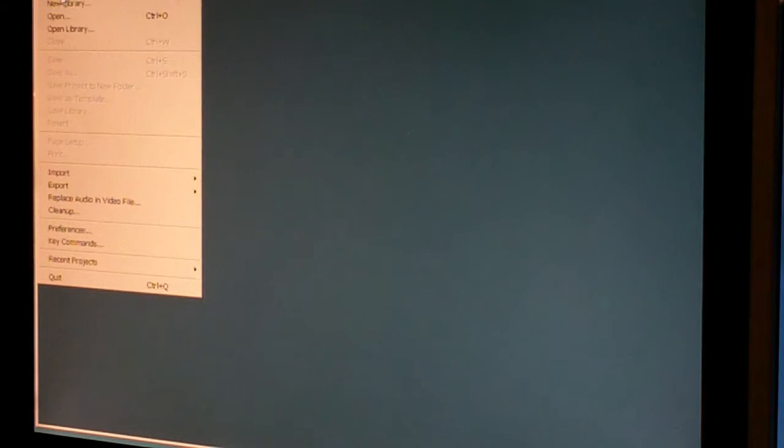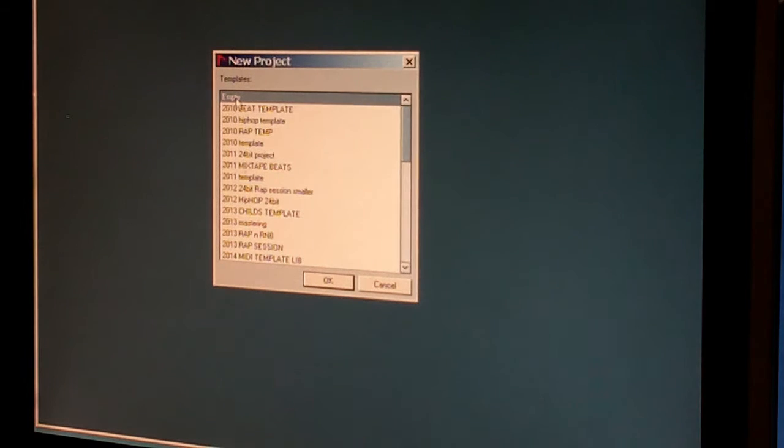I'm going to go through putting a beat on the grid and creating a new project. So first, creating a new project. When creating a new project, you open File, New Project. We'll do an empty project, yes.